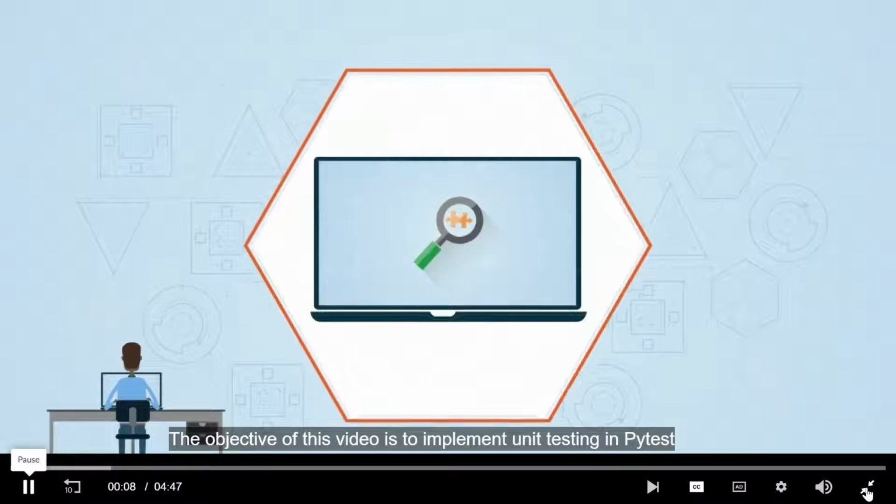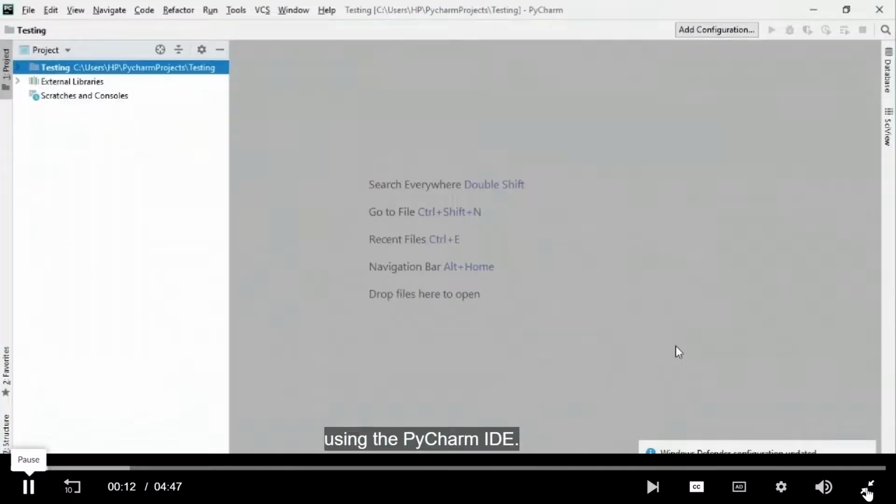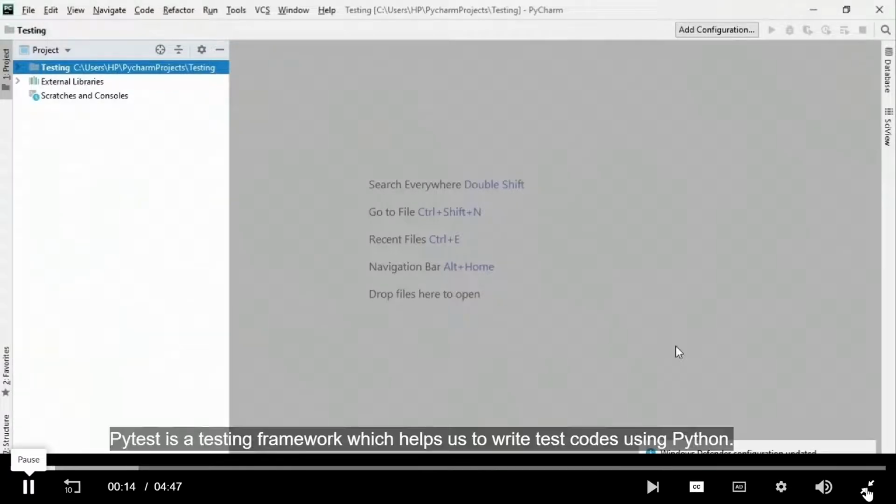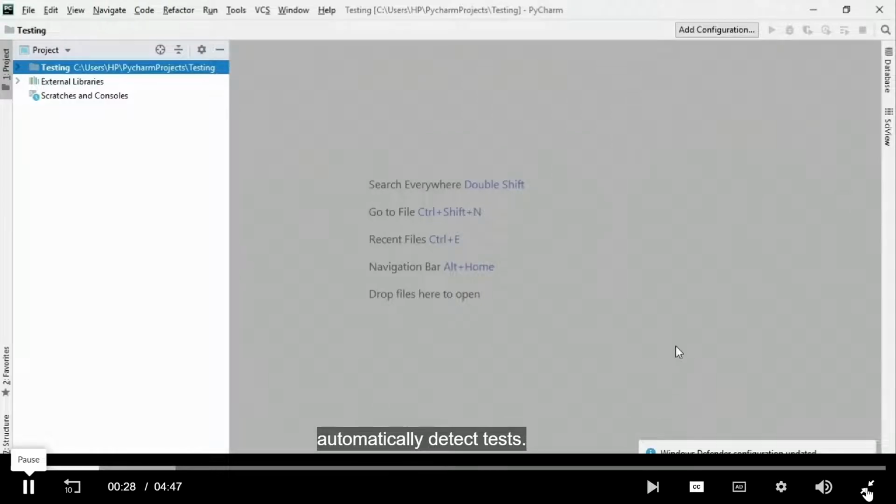The objective of this video is to implement unit testing in PyTest using the PyCharm IDE. PyTest is a testing framework which helps us to write test codes using Python. And in order to simplify it, we can utilize PyCharm as an IDE. PyTest will run a specific test or a subset of tests and automatically detect tests. Now let's see how we'll be using PyTest using PyCharm IDE.